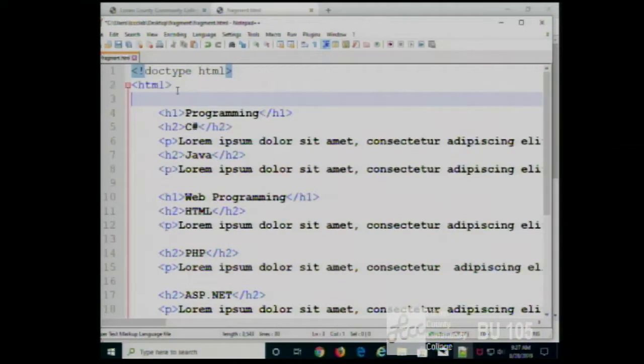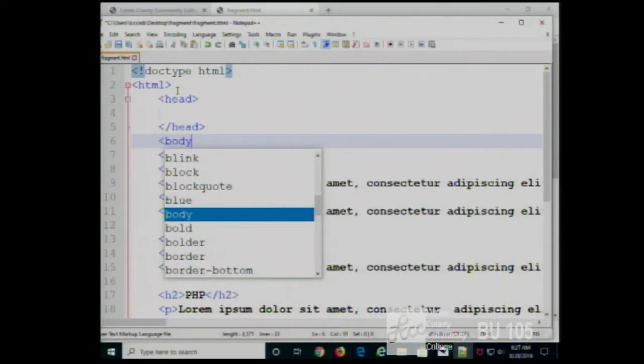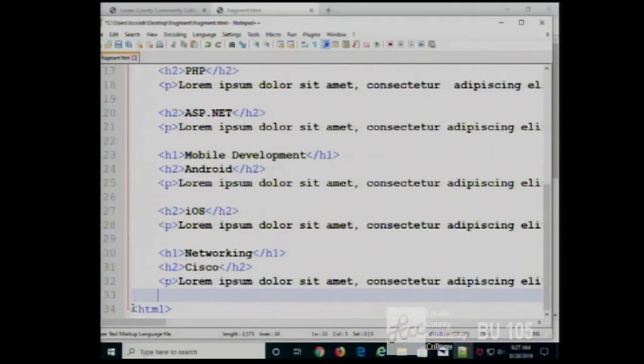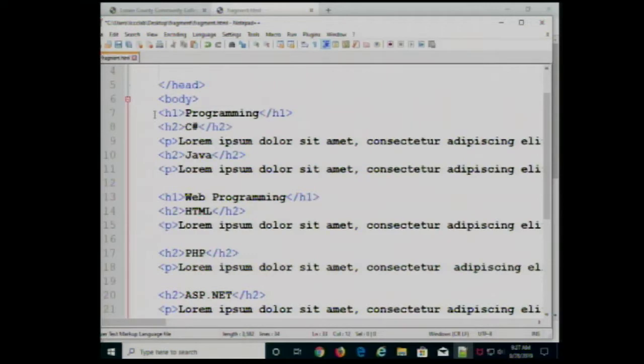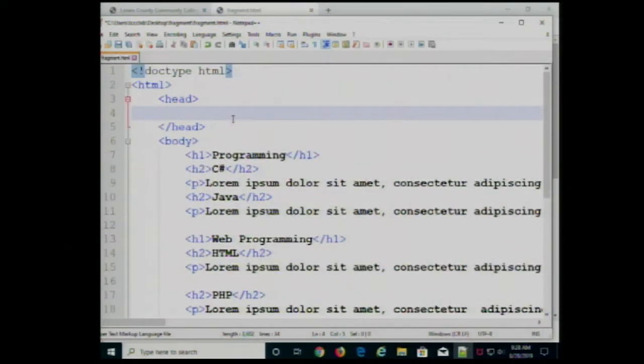Every page is divided into two sections, the head and the body. So I'm going to put those tags in. And yes, I'm going to go back and indent the stuff that's in the body. Now, right now, there's going to be one thing in the head. Later on, we'll put other stuff in there. But the only thing in the head is the title of the page.